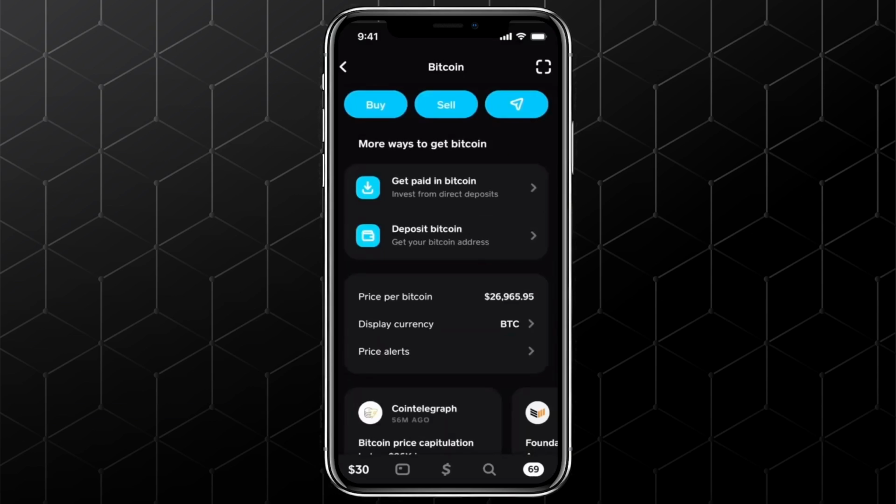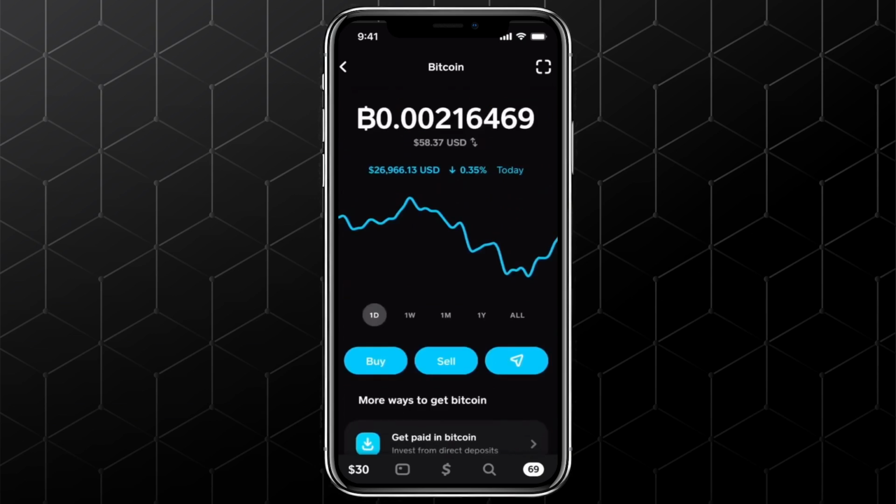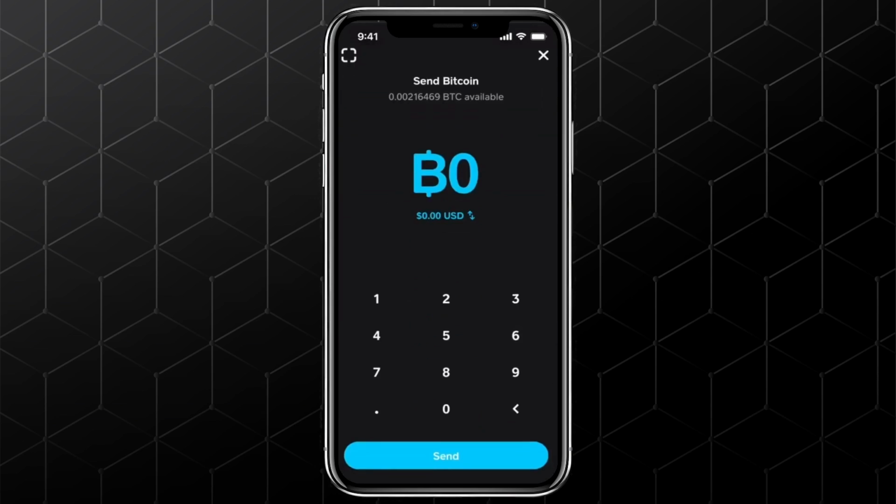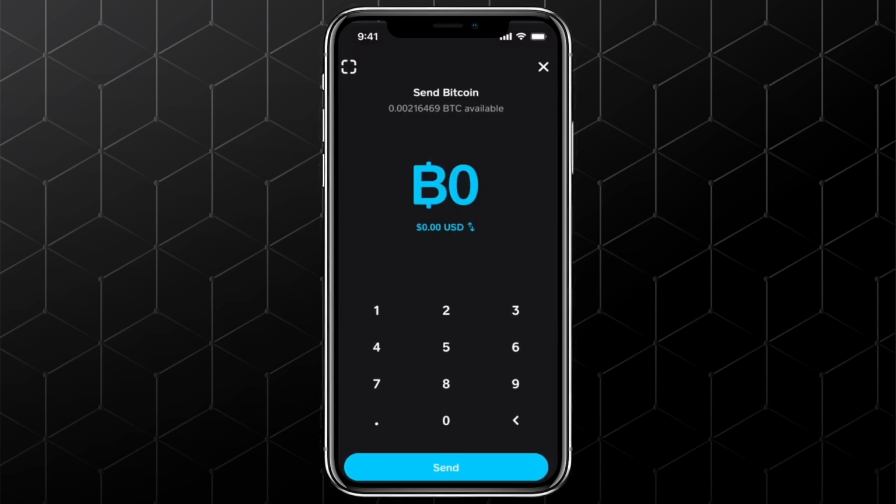Now go back to Cash App, and on the Bitcoin screen, tap the arrow or Send option. Tap Send Bitcoin. You'll see a toggle in the middle that lets you choose to send either by Bitcoin amount or by dollar amount. For example, you can send 0.001 BTC or $50 worth of Bitcoin, whichever you prefer. Enter the amount you want to send, then tap Send.